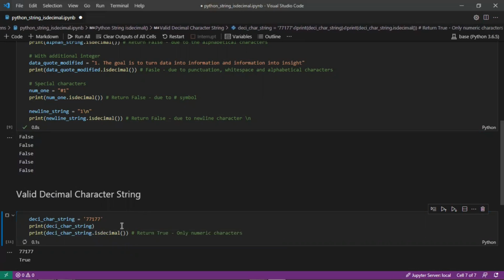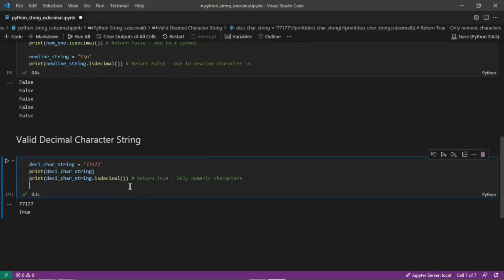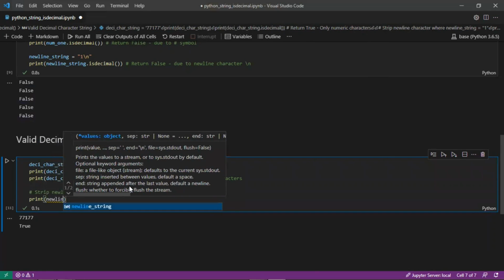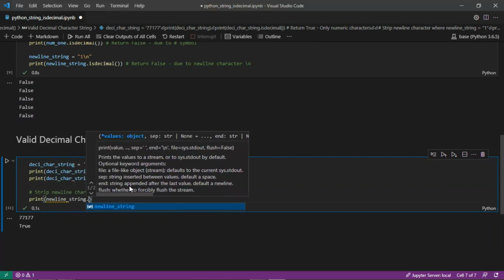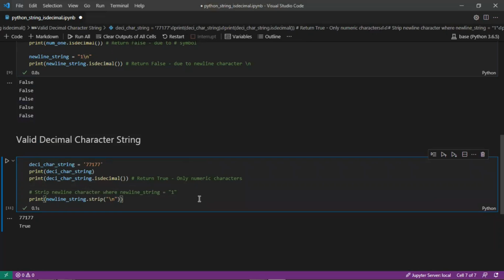So true. Now an alternative is taking the new line character above with the \n, we can actually strip that, and just to confirm, the string where it's only the number 1 would have returned true. So strip new line character, where new line string would then have the value just 1. We can chain the command here with a strip method where we strip away this new line character, so it only has the number 1, and then check, based on this output, is it only numeric characters? As we can see, it does return true. Now it is only a single numeric character, 1.